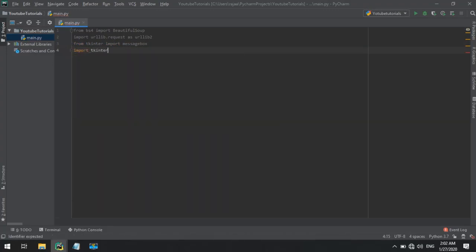So finally import requests. It is used to send requests. We will use it in our first function.